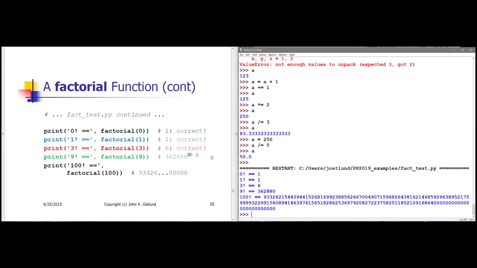And notice the output that I get. So my code correctly says that 0 factorial is 1, 1 factorial is 1, 3 factorial is 3 times 2 is 6, 9 factorial, which I can't do in my head, is 362,880, and then 100 factorial is this big number. Because we have arbitrary precision integers in Python, these numbers are completely correct.